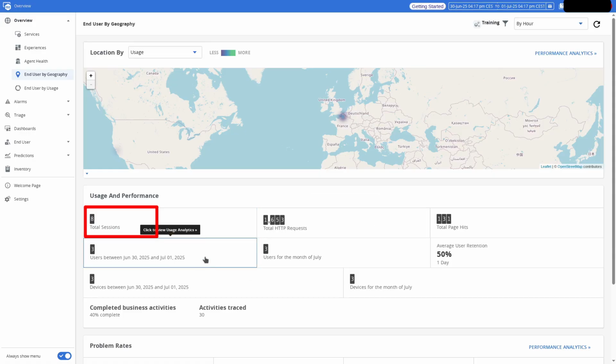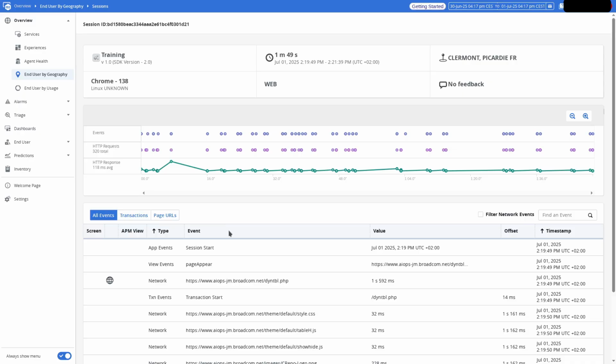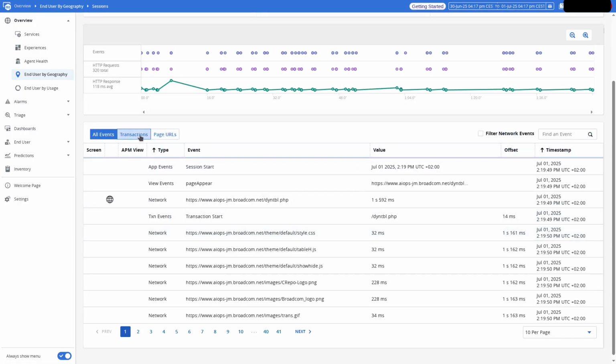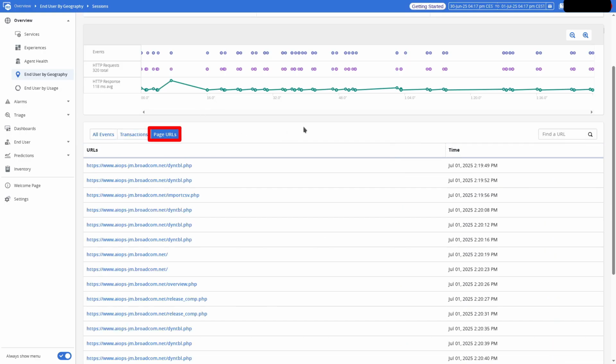If you want to have some details on the actual session, we click on the session link, sessions, and it will show us which application has been monitored on the top left, how long the user has been logged in or using this application, the location he's coming in from, what browser he's using, what type of probe we are using here. It will show the event, the requests, and the responses. If you want to check the transactions that have been executed, you'll find them here. Page URLs are provided here.